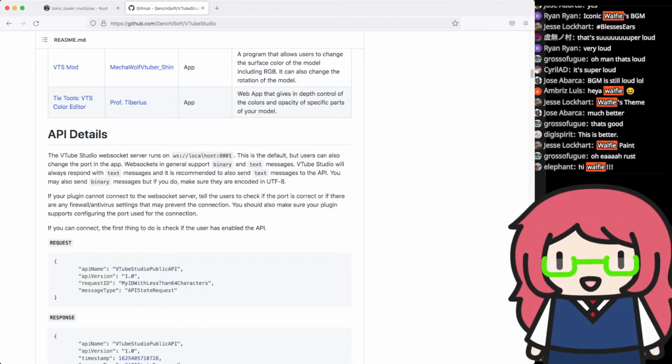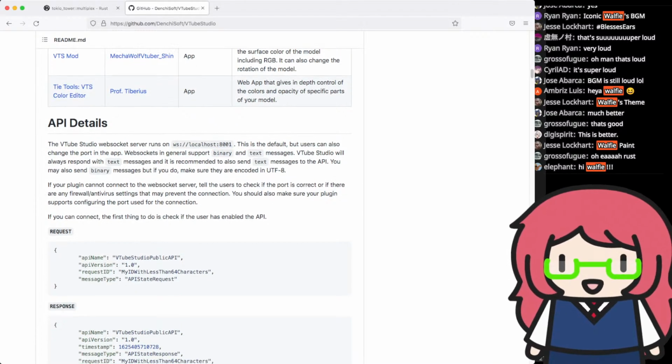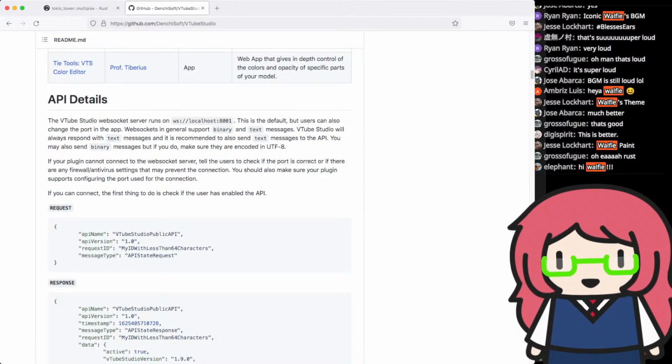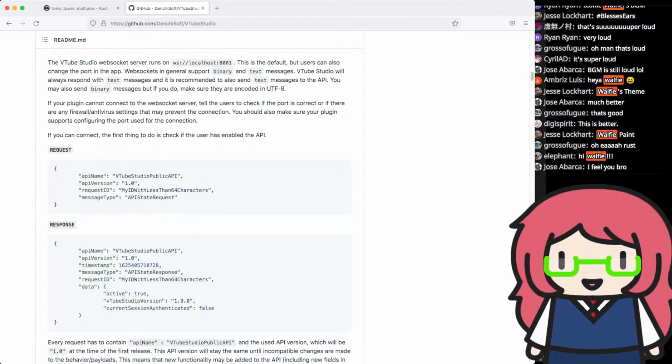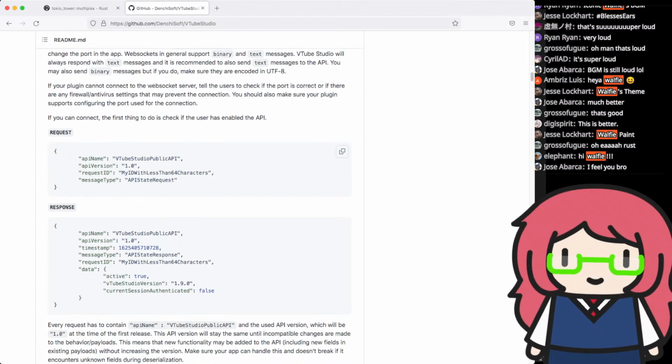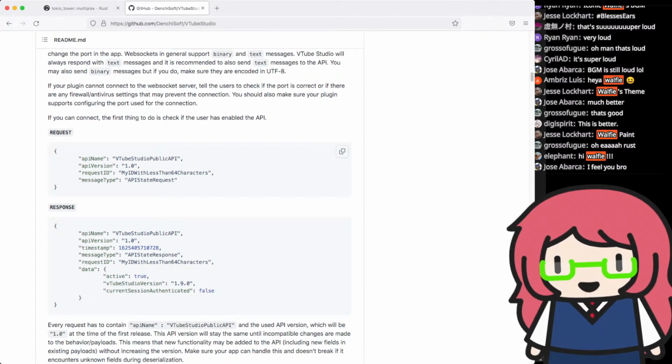It's a WebSocket API that listens on this port on localhost. It sends text. Oh, it can also send binary, but currently it's just accepting text messages, and it's a bunch of JSON. So every request looks kind of like this, right? So you have an API name.